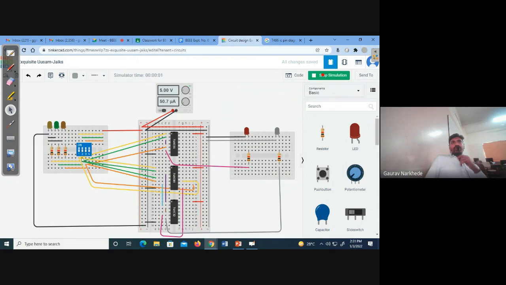So 0 plus 0 plus 0, sum is 0, carry is 0, right? 0 0 1, sum is 1, carry is 0, right? Now 0 plus 1 plus 1, right? 0 plus 1 plus 1, carry should be 1, sum should be 0. So I'm not getting the carry. Let me check why I'm not getting the carry.